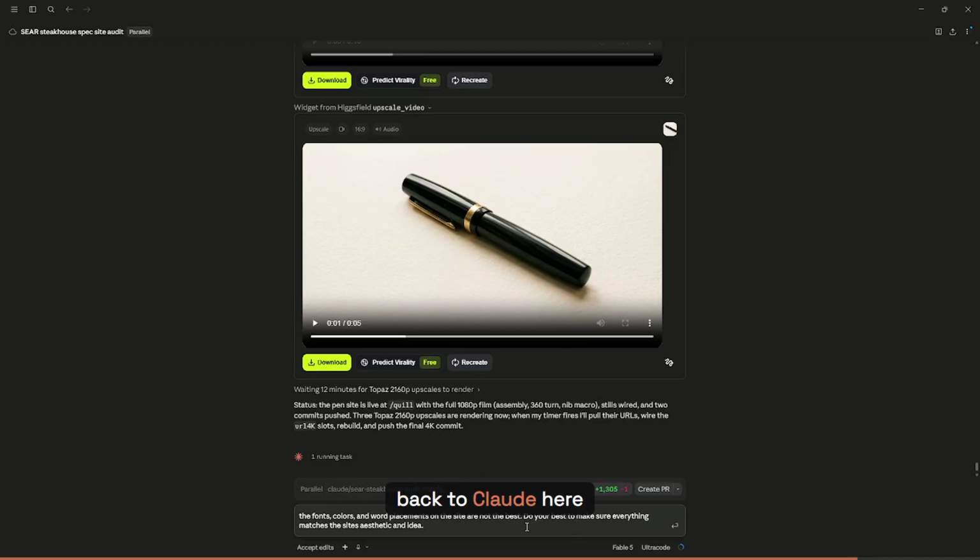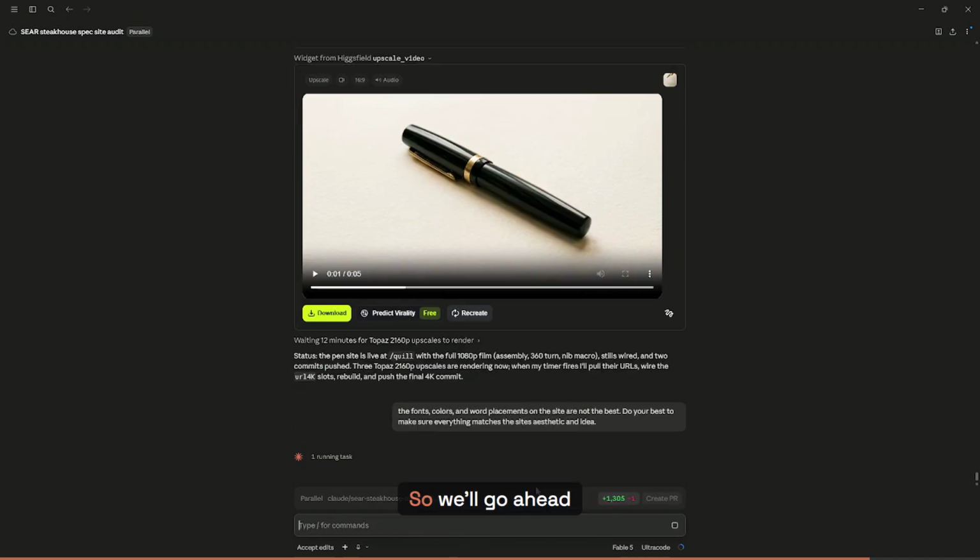Okay, so let's go back to Claude here, and I'm going to give it a prompt saying the fonts, colors, and word placements on the site are not the best. Do your best to make sure everything matches the site aesthetic and idea. We'll go ahead and send that to Ultra Code, and then we'll see what it ends up cooking up.